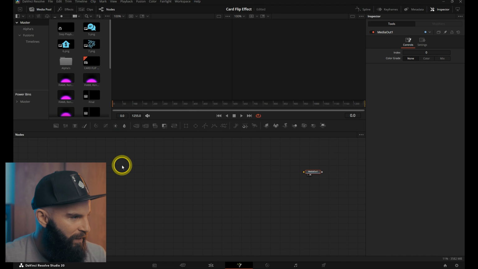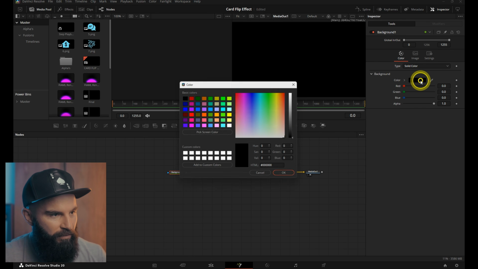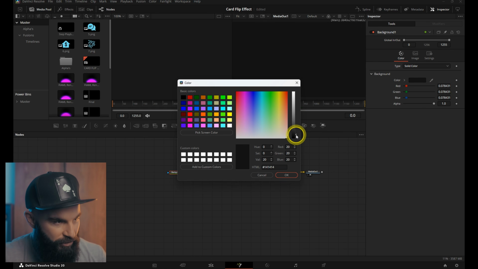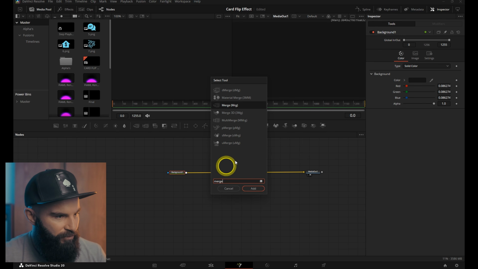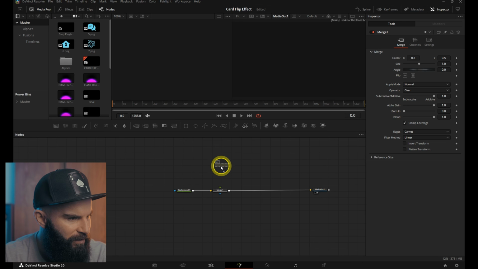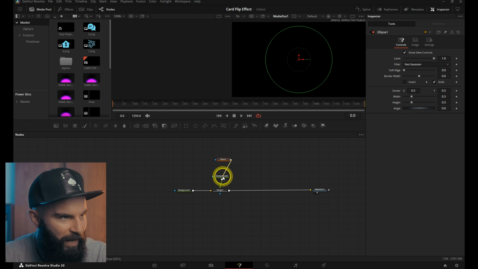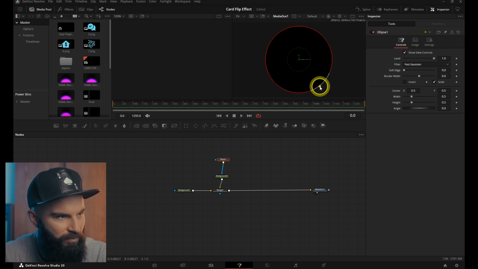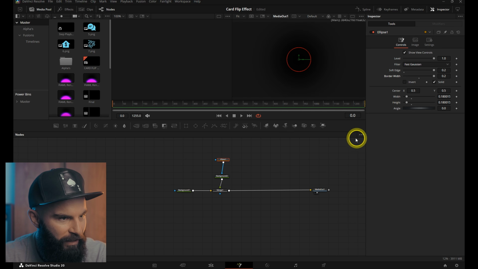The first thing we're going to add is a background node. Add a background node in, connect it to the media out, and put this background node on a grayish color. Add a merge node. Open your select tool and search for merge, and then add another background node on top of that. Then leave it on black, add an ellipse node, connect it to the background node, and then let's make that smaller, maybe that big, and then pull the soft edge all the way up and the border width all the way to the top.